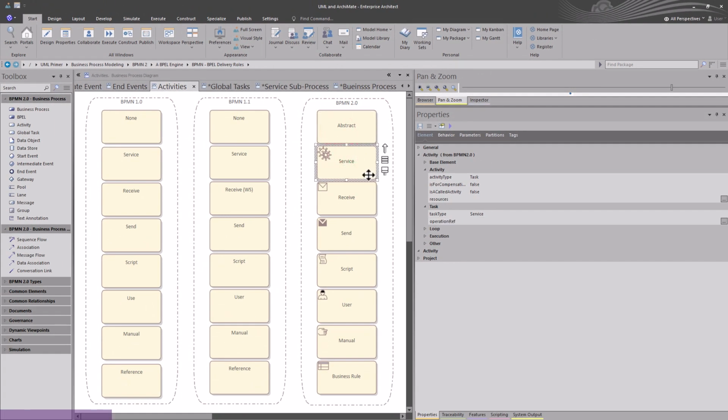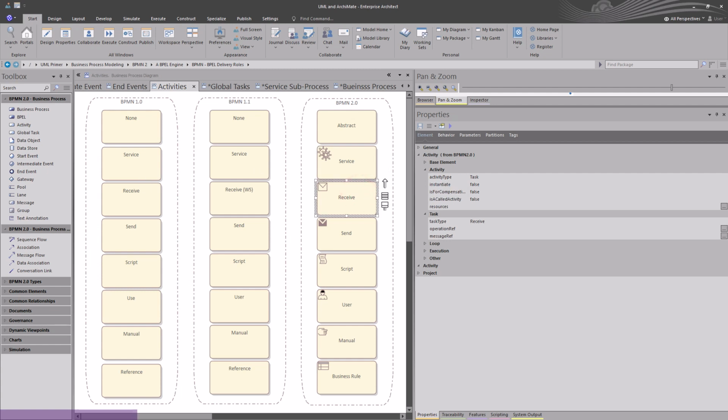Next, we're going to roll into a service task. A service task is a task that uses a web service, an automated application, or other kind of service in completing a task. When we get to the receive task, this is a task that's waiting for a message to arrive in order to continue. The task is completed once the message is received.